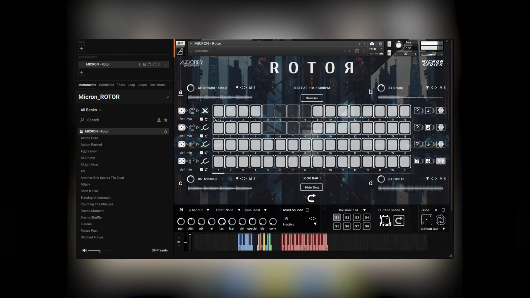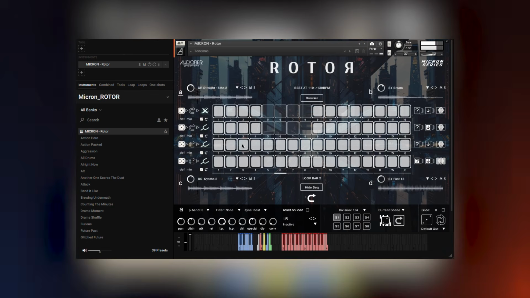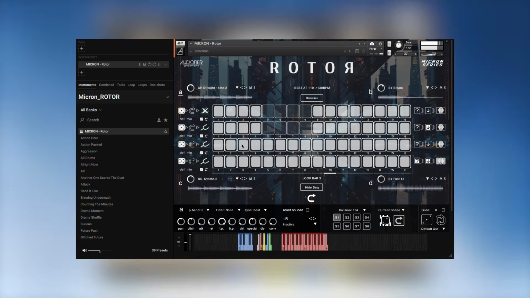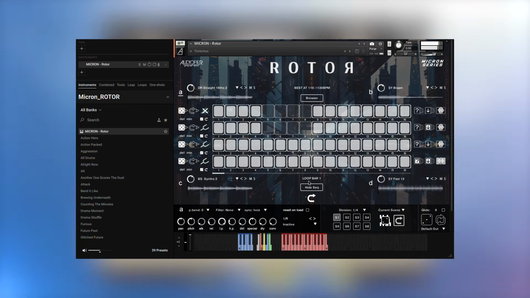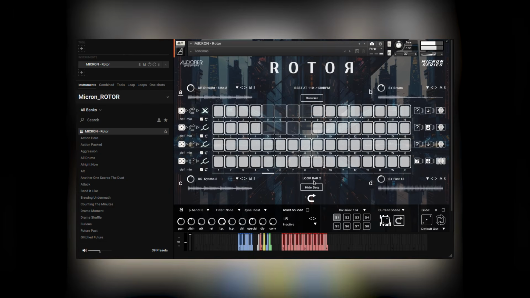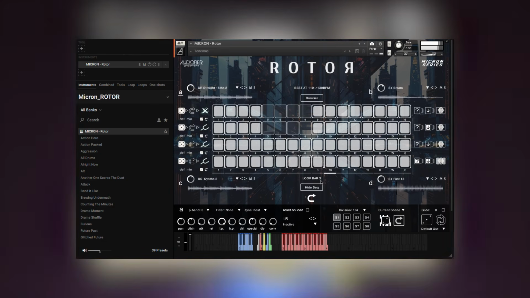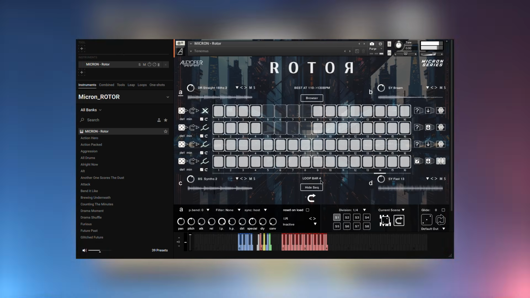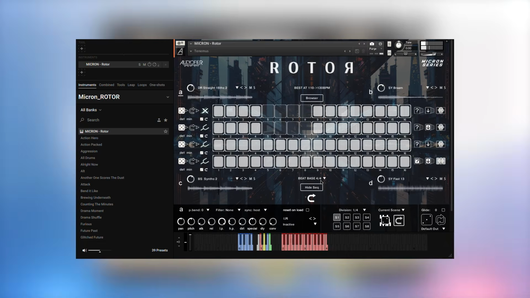So 1, 2, 3, 4, 1, 2. And you can see here, this is displaying the number of bars. 2, 3, 4, 1, 2, 3, 4, and so on. So we have 4 bars.